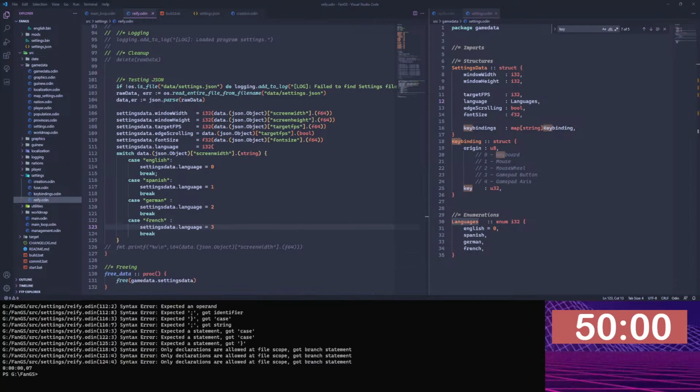It does not expect an operand. What the hell? 118, only declarations. What? This isn't making any sense. Got branch statement.